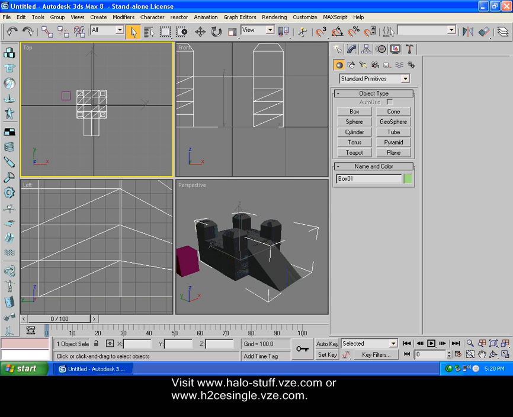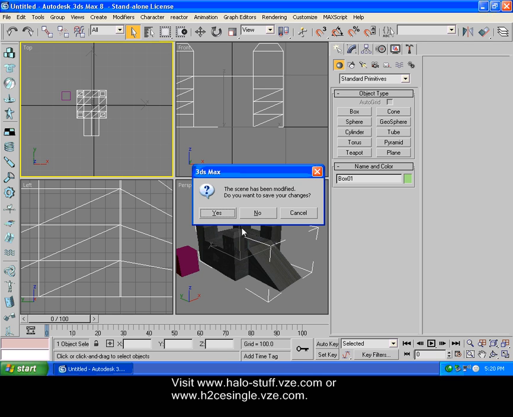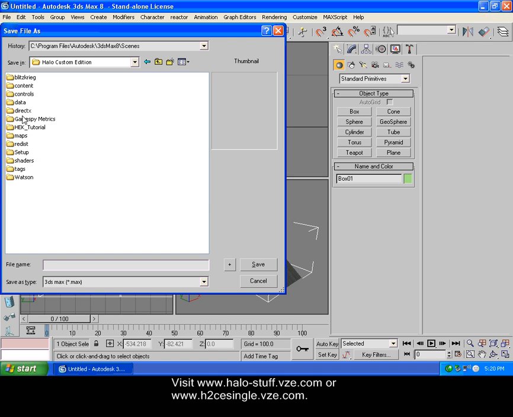Okay. Exit out of 3ds Max. I'm going to save it. It's always recommended to save it just in case you messed up.